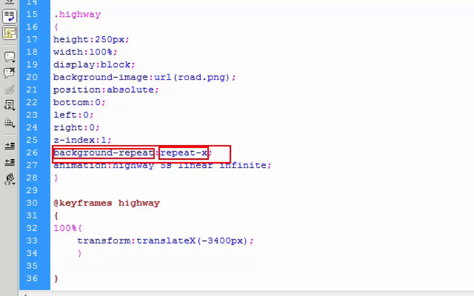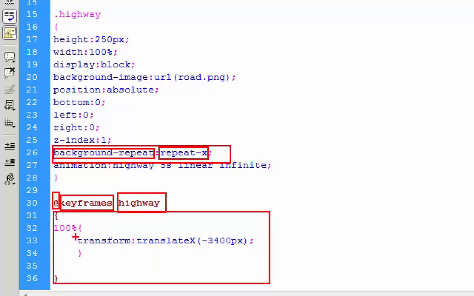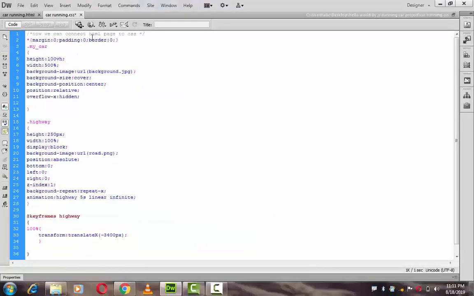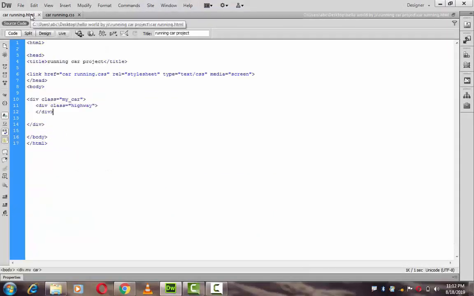and you can see that the background is repeated on the x-axis, so the background repeats and it can run on the x-axis only. And animation highway is animated for 5 seconds, that means it can run 5 seconds, then linear, in a single lane, and infinite, it can run infinitely. And at 100% the transform can rotate the animation in a particular direction, 2D or 3D.